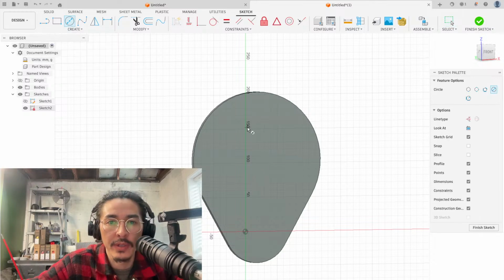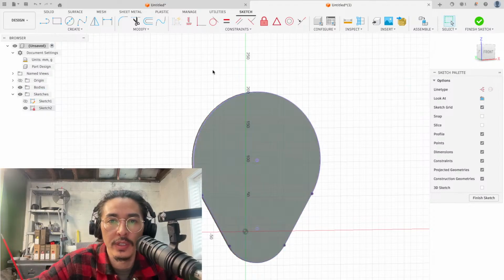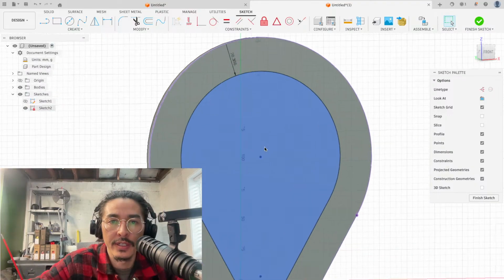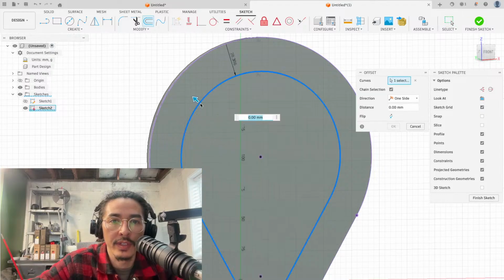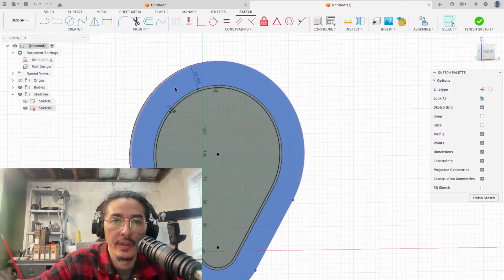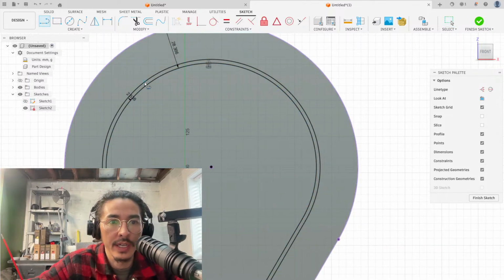So yeah, I think what I want to do here is get this in, and then, should I just offset this? Maybe I'll just offset this for now. Yeah. Let's go with that. And then we'll do another offset. And then to actually get the tongue.